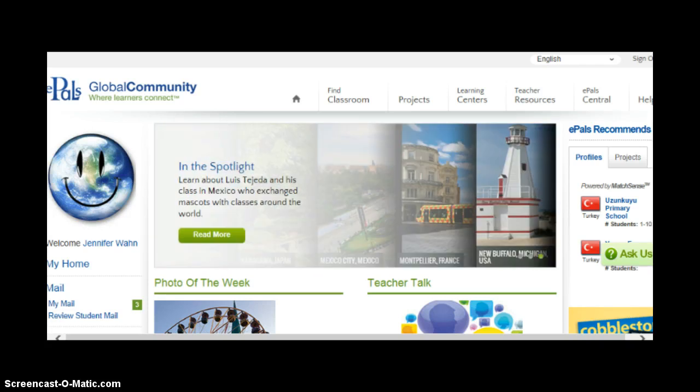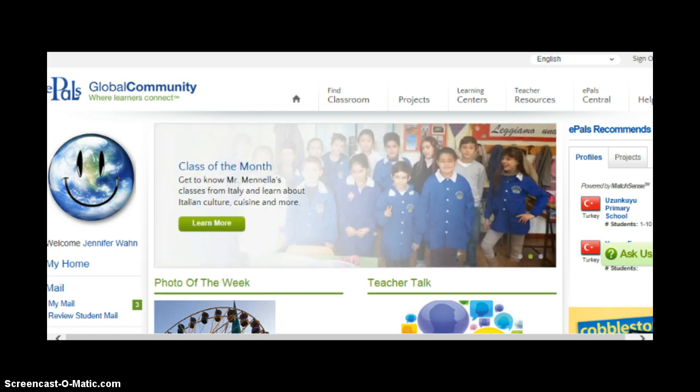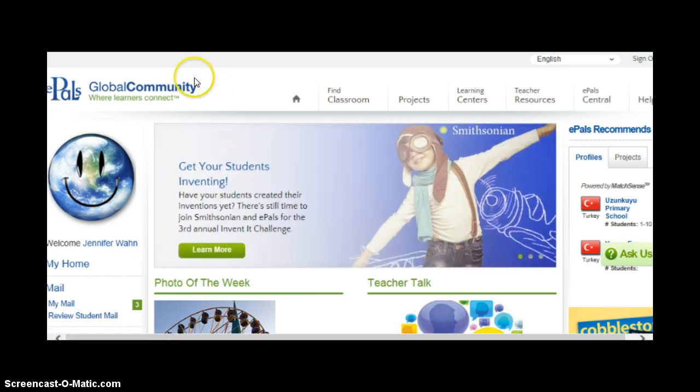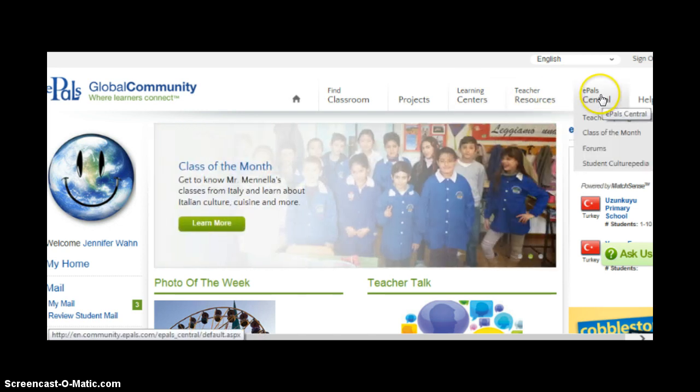A great advantage here is when I set up my account, ePals provided separate school-safe accounts for each student without needing their name. With that, I am able to monitor and filter all ingoing and outgoing emails for my students so that it remains safe. As you look across the top, you see there are several options. You can find a classroom, go through projects, have the Learning Center, teacher resources, and ePal Central. We'll start with Find a Classroom.